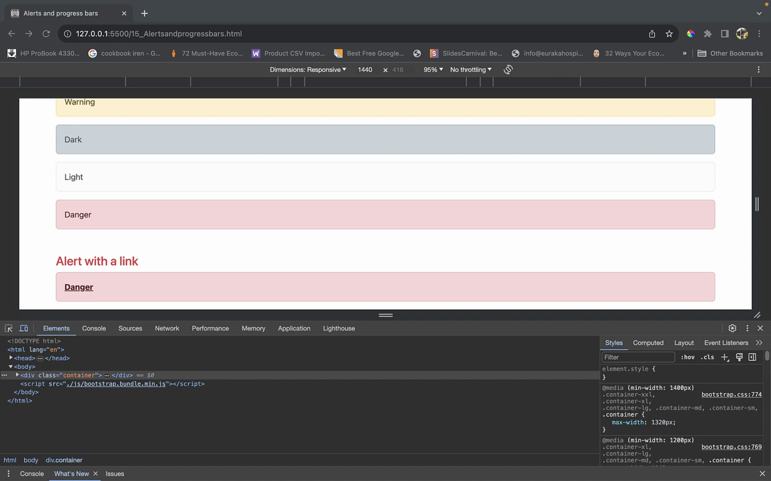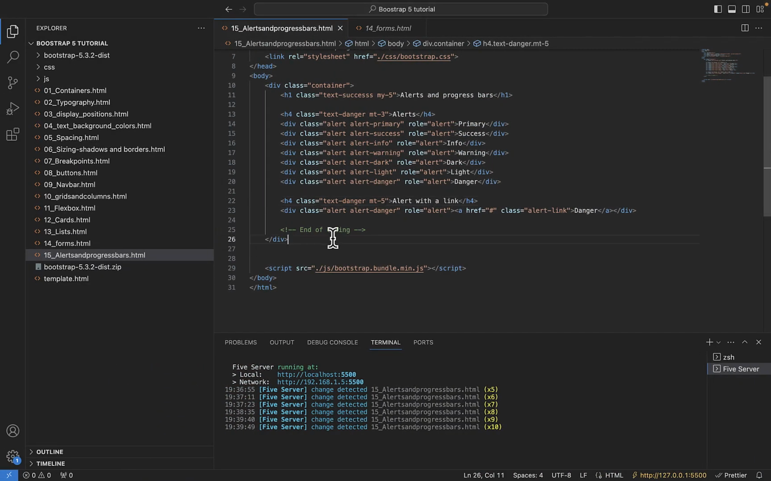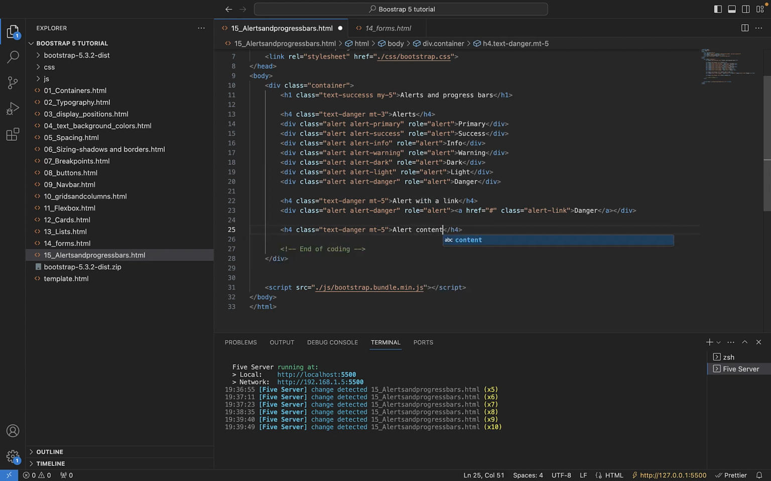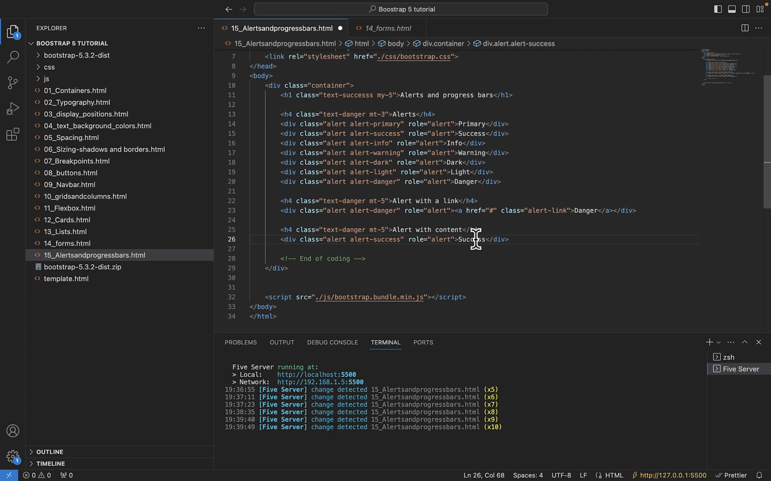But what if we have some additional content in our alert element? Because it necessarily doesn't have to have only a single word. We sometimes have a simple paragraph in it. Let's give an example. And I'm actually going to give alert with content. So let's take a normal alert. Let me take a success one. And actually we want to communicate that we are in success.